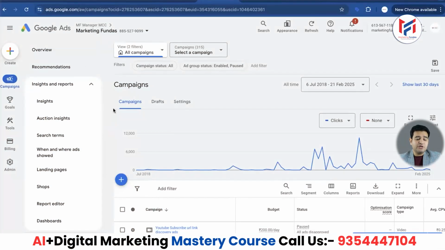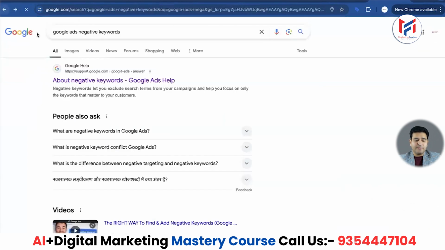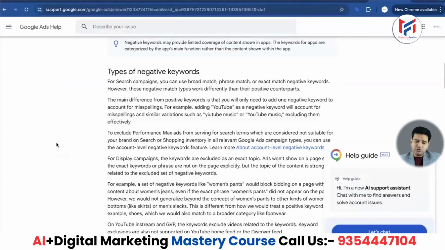As you can see on screen, I have opened the Google Ads account. And here in the new tab, I have searched for Google Ads negative keywords, right? When I searched for Google Ads negative keywords, I clicked on the first link that is shown. Now when this website has opened, first I'll explain a little bit and then I'll show you practically how to do it.